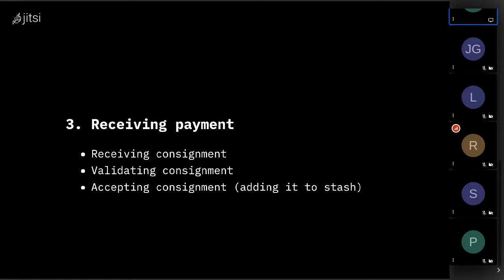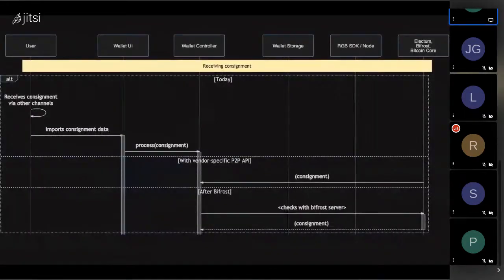And the final part, when you are happy with the consignment, you need to accept it and make it part of your RGB stash. And that is the point where you will be able to start spending those assets. So the first part starts with you receiving the consignment. Today, you receive the consignment via other channels. So we discussed this, that it may be shared via servers, vendor-based, or Bifrost servers in the future. But today, you can send them as a binary data bytestream to your receiver, and he needs to paste it or import via the user interface.